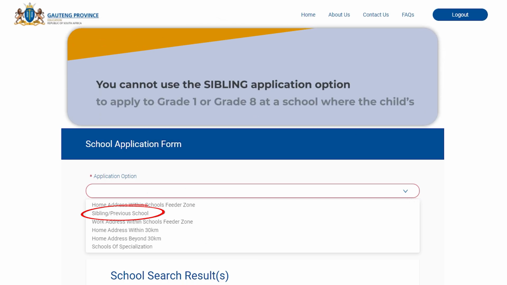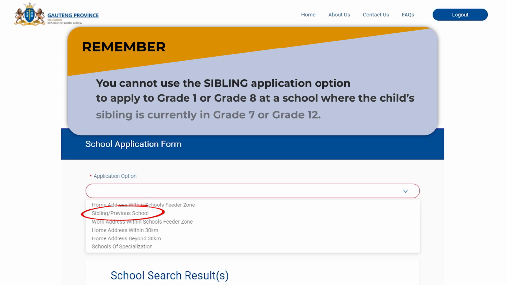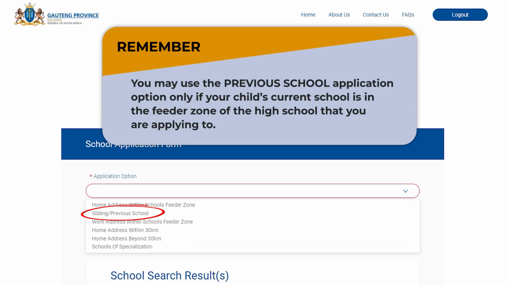You cannot use the sibling application option to apply to grade 1 or grade 8 at a school where the child's sibling is currently in grade 7 or grade 12. You may use the previous school application option only if your child's current school is in the feeder zone of the high school that you are applying to.